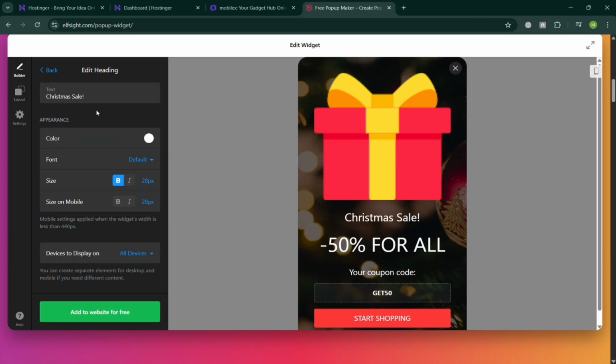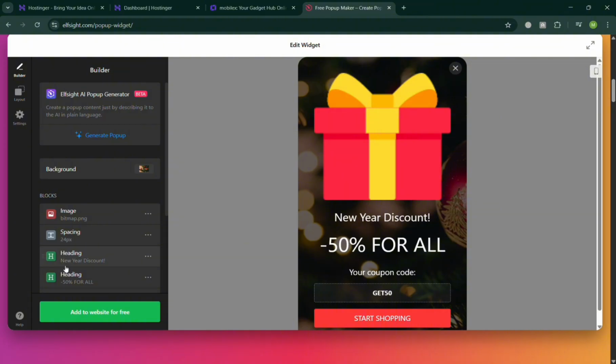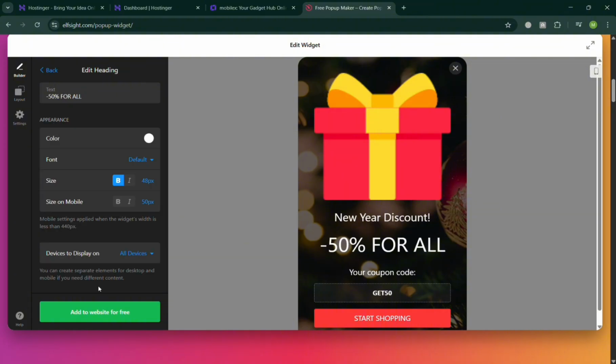For the heading, instead of this Christmas sale, I'm going to enter here New Year sale, or even promo or discount, depending on your preferences. So let's say discount, New Year discount. You can also change the color, the font style, and many more. We can also proceed by adding here this percentage of discount. Instead of 50%, I'm going to enter here 20% for all.